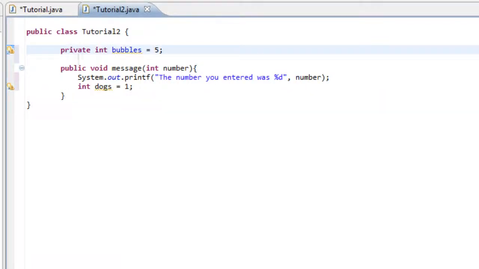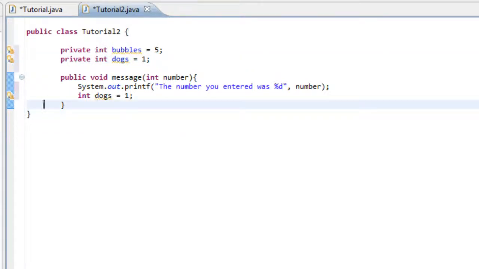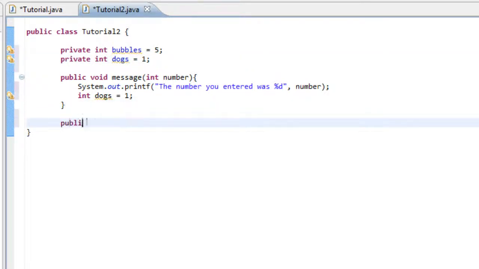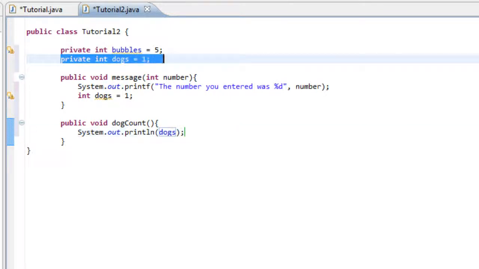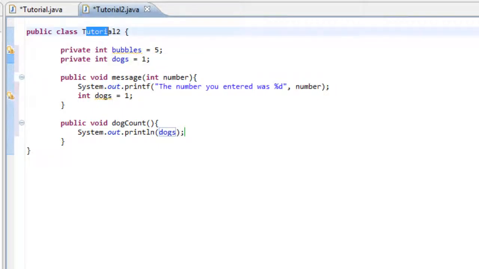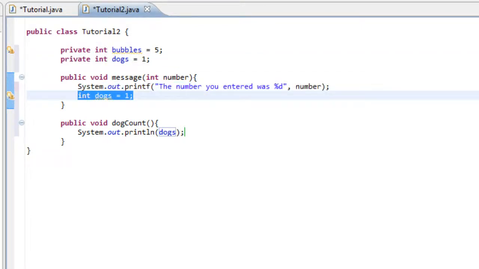But if I made dogs up here and made it equal to 1, and then made another method over here, public void dog count, I can say print dogs, because this is legal now, because this dogs variable is owned by the entire class. It's not just owned by this method. This one is in the method, but this one is in the class, so any method can use it. In this one, only this method can use it.